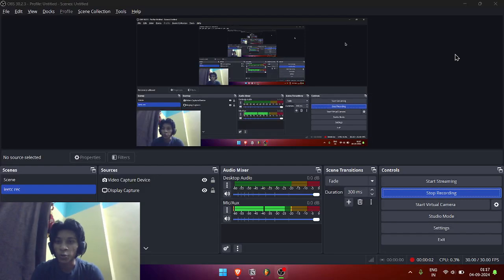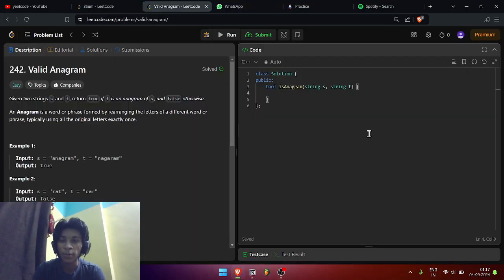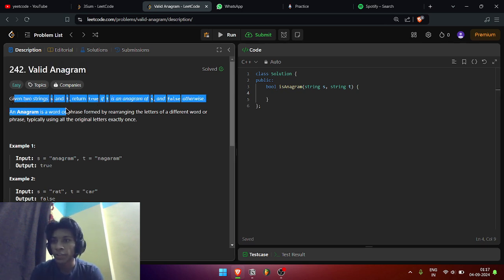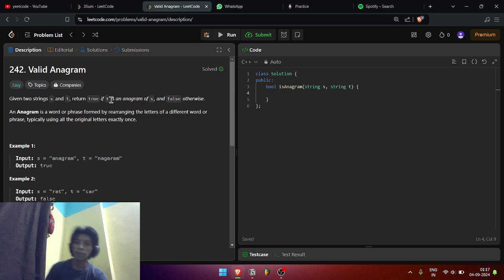Alright guys, so today we are going to solve probably the easiest problem on LeetCode, and we are going to solve the question Valid Anagram. Here we are given two strings, s and t. We have to return true if t is an anagram of s, and false otherwise. If s and t are anagrams of each other, we return true, else we return false.